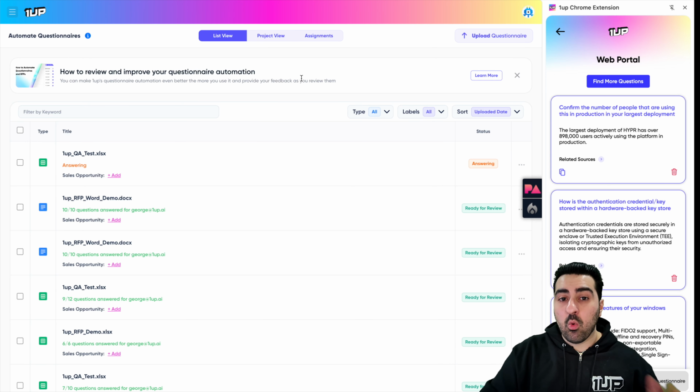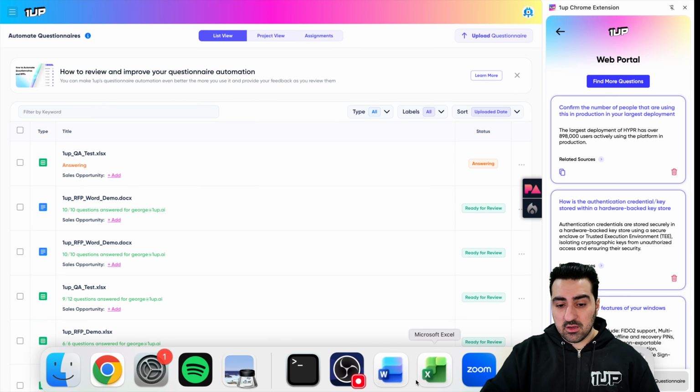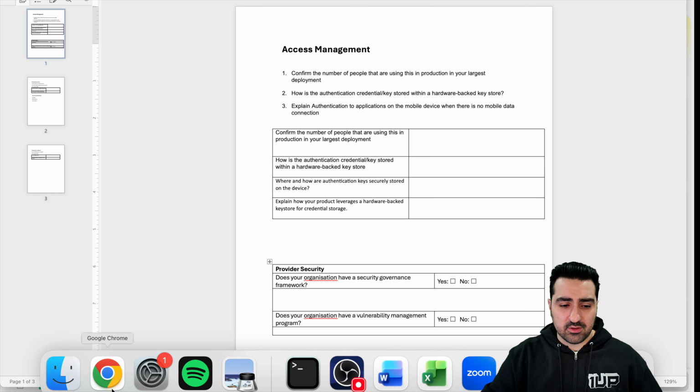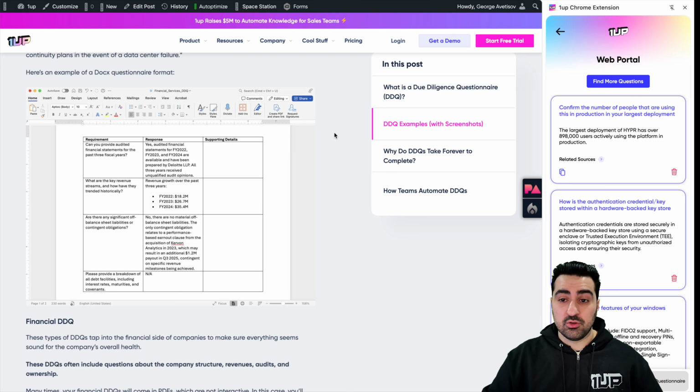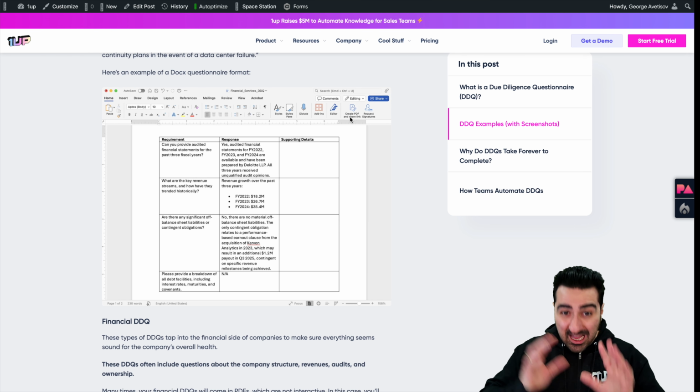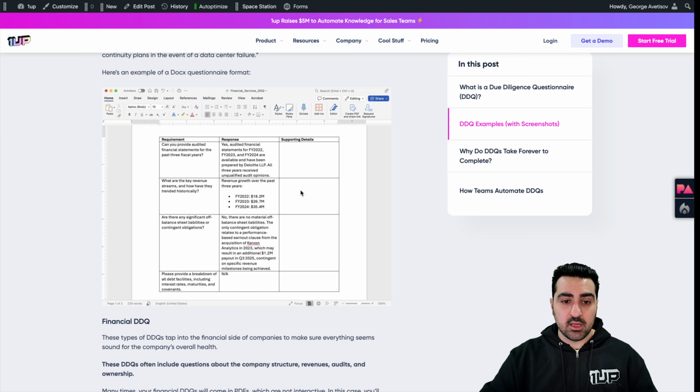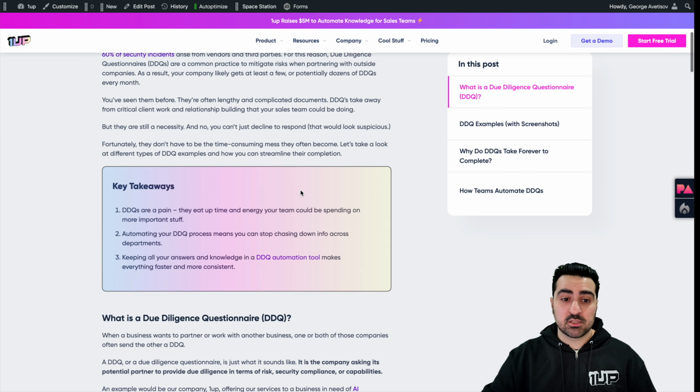So no matter what your DDQ is, whether it's coming in the form of a long PDF or like a spreadsheet, fire up OneUp, fill it out. Don't do this manually. Seriously, stop doing this manually. Automate it, and you're going to be closing deals much faster than before.